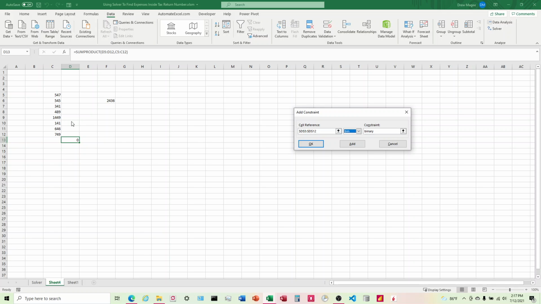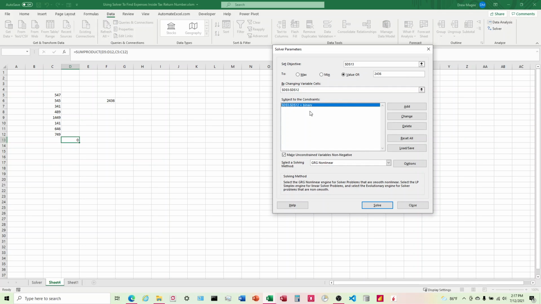Otherwise, if we didn't have this, it would probably return a number only here, 547. It would tell you what number times 547 would give you this. We don't want that. We want it to just return us a 1 to indicate which numbers make it up. So you don't need to choose this; we select binary. So we're going to click Add. We're going to cancel out of this. You can see that's added there.